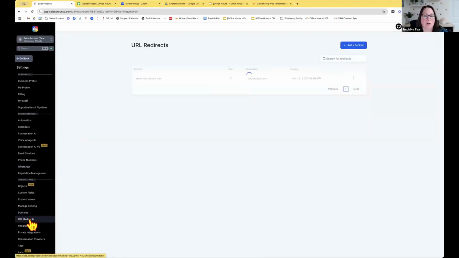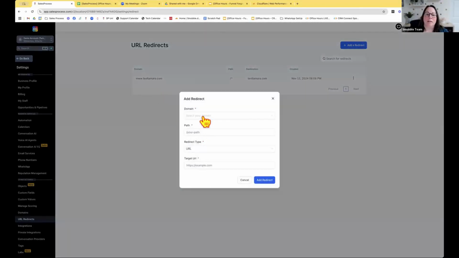So we're going to go over to URL redirects, and we're going to add a redirect, and we're going to choose our domain. Our path is going to be path, and then I use a wildcard, that's the star asterisk above the number 8 on your keyboard. Then I'm going to use the URL again, but this time I put in HTTPS offers.test. There we go. And now I'm adding the redirect.